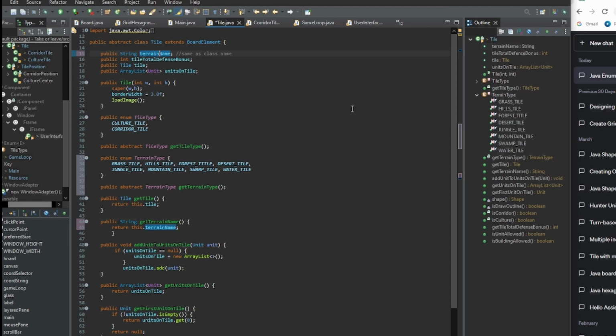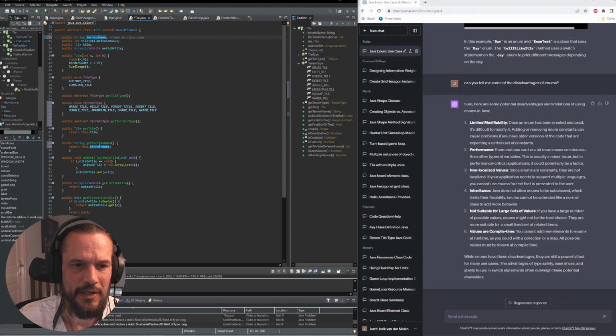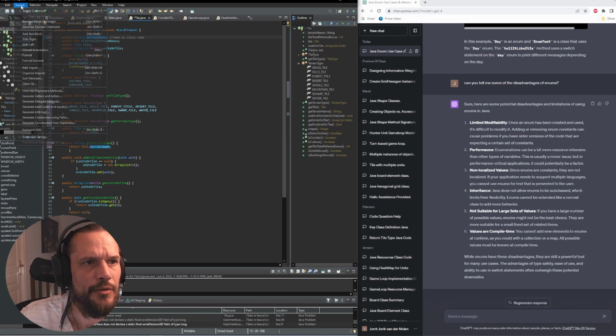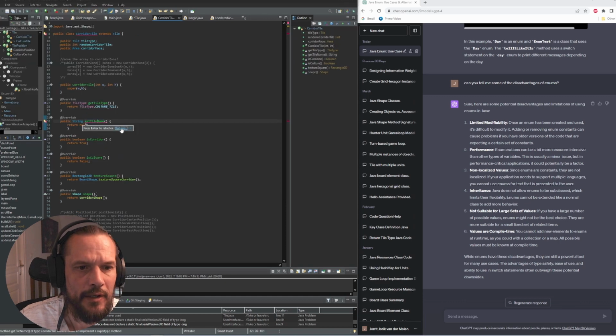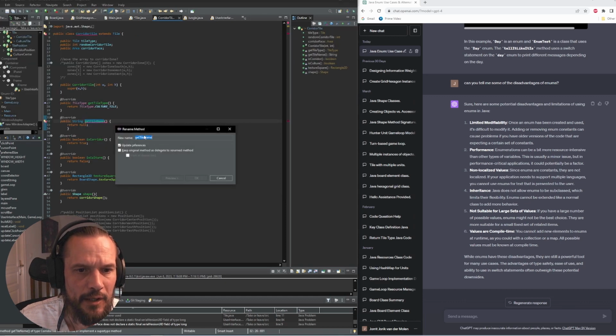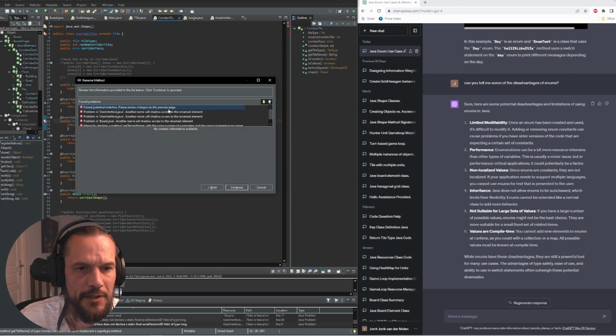Terrain. Then I know I have to change all the units, all the terrains, because that was the tile name. Terrain tile name, terrain name. I should do search and destroy. I should use that. Yes. New name: get terrain name. Okay. Found potential matches. Please review changes on the preview page.